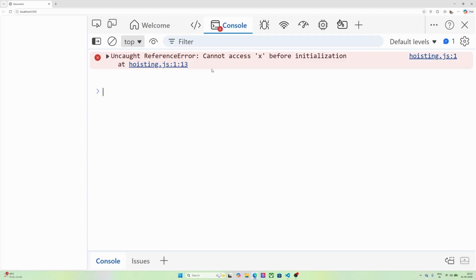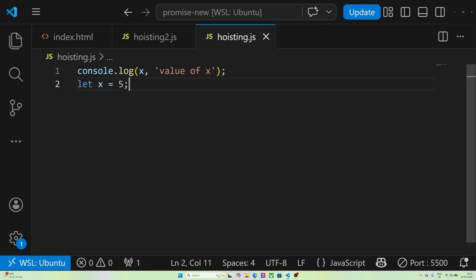Now an error is thrown. What is the error? This is a reference error, and the error says cannot access x before initialization. So here the initialization happens at line number 2 and we are trying to access the value of x at line number 1. So we are trying to access before its initialization or declaration. So due to this, when we use let or const, we sometimes say let and const variables are not hoisted like var.